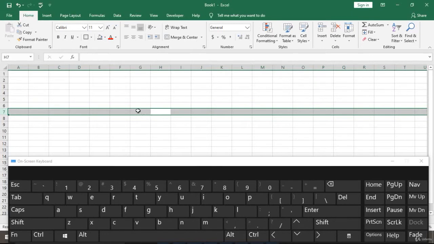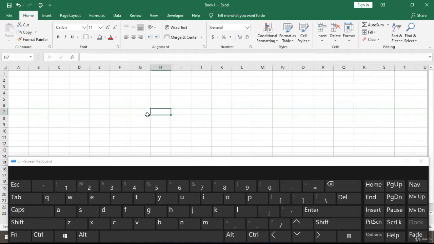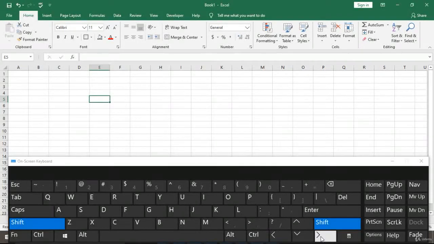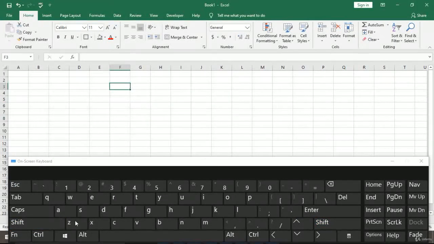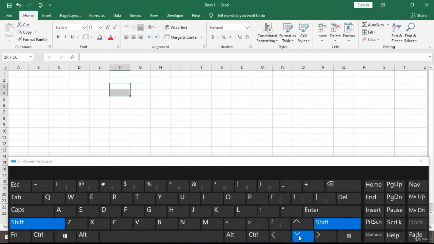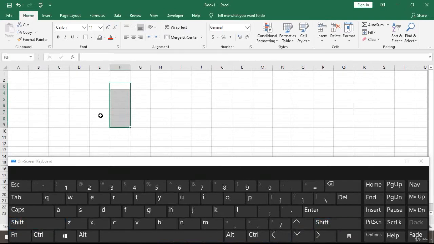Now if you have to select some specific cells, you will press any specific cell and keep your Shift key pressed and move your cursor, and this way you can select the specific cells and perform any function you want. And similarly, you can select a specific cell, keep the Shift key pressed and press downward to select some specific cells.